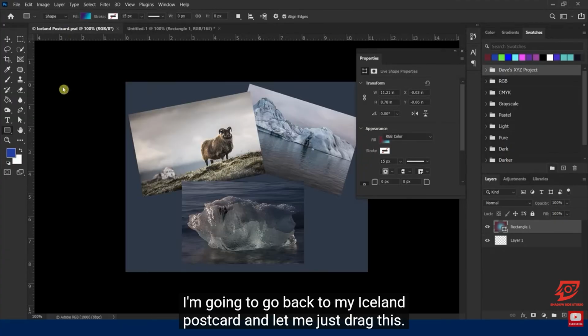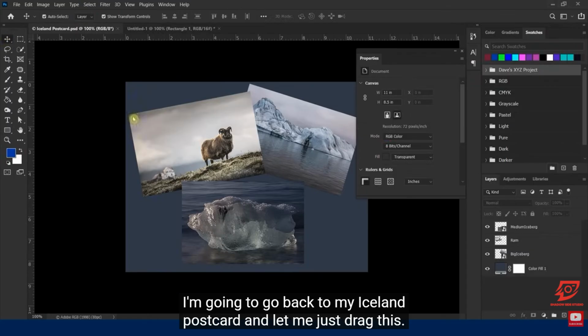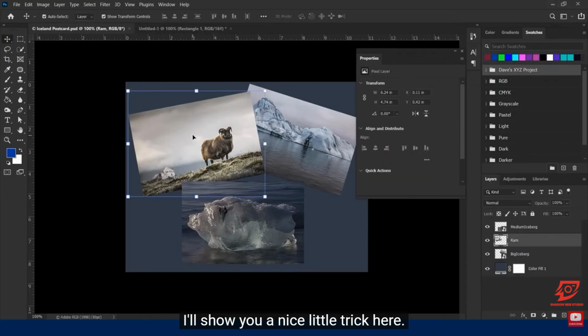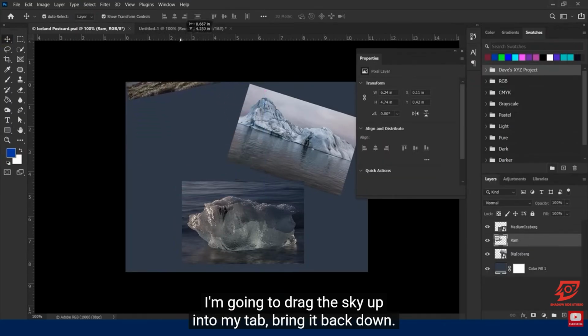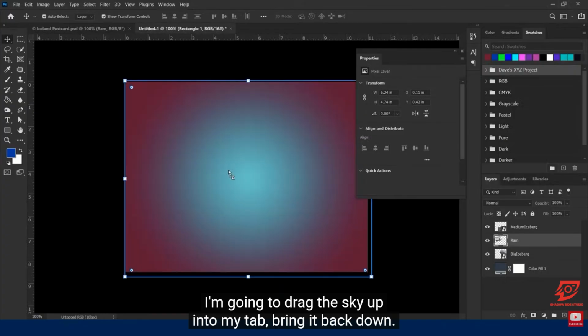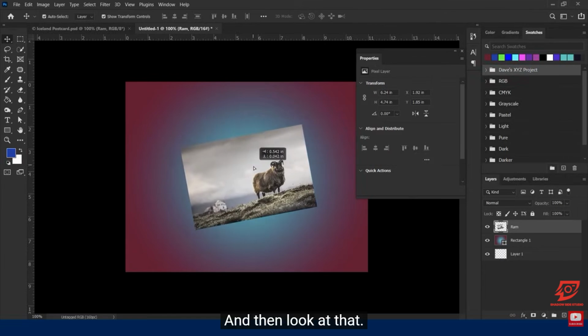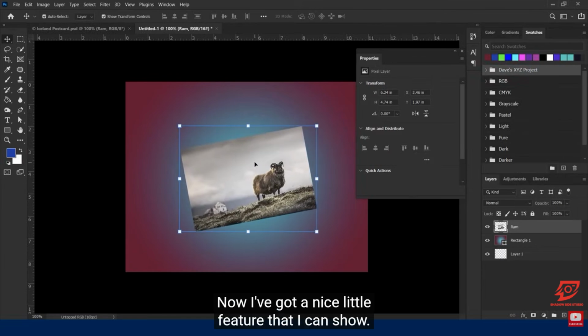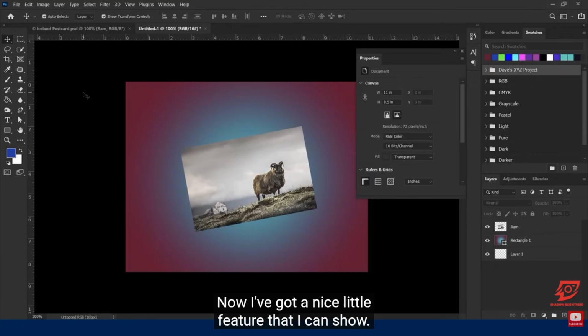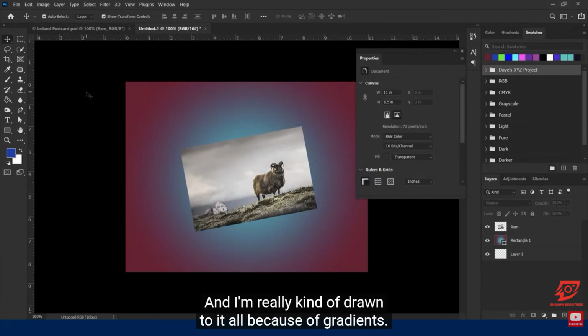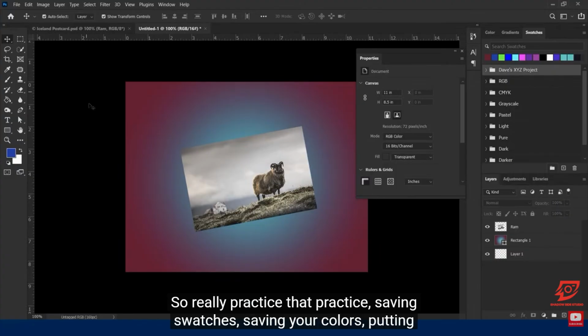I'm going to go back to my Iceland postcard and let me just drag this. I'll show you a nice little trick here. I'm going to drag this guy up into my tab, bring it back down, say yes, and then look at that. Now I've got a nice little feature that I can show. Hey, bam, there it is. There's my image, and I'm really kind of drawn to it, all because of gradients. Okay, so really practice that.